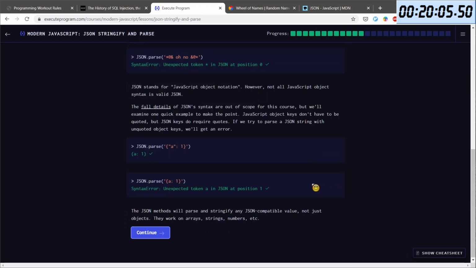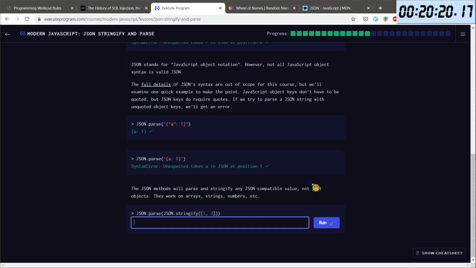The JSON methods will parse and stringify any JSON-compatible value, not just objects. They work on arrays, strings, numbers, etc.